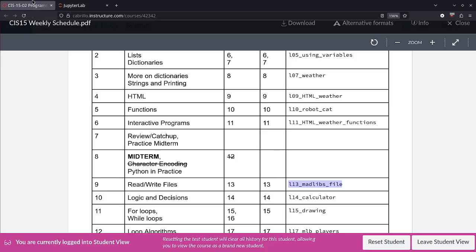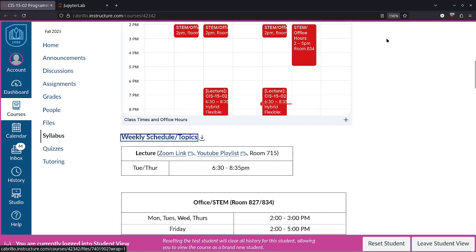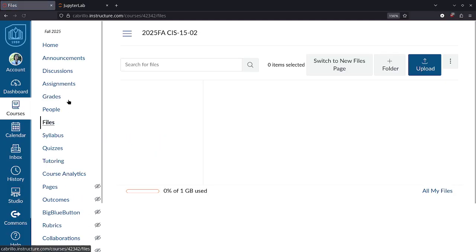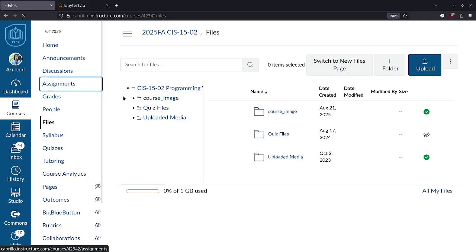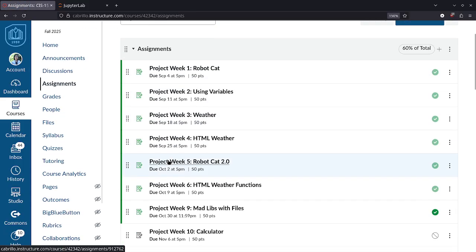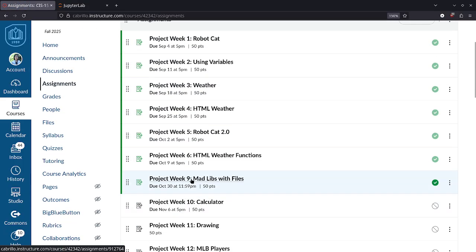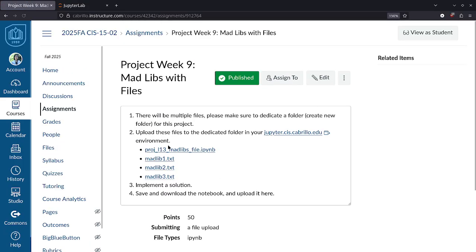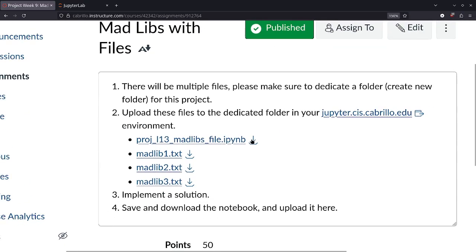This next assignment is called Mad Libs. It contains multiple files. So I suggest making a dedicated directory to this assignment. Right over here. Mad Libs with files. There are 4 files. There's 1 notebook and 3 text files. So make sure you download all of these and then upload it to a dedicated directory.